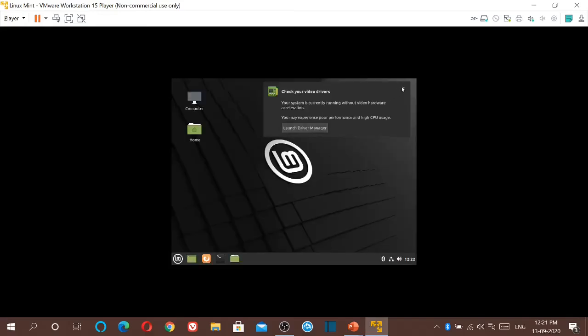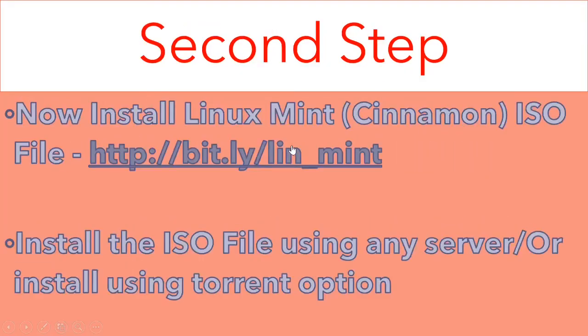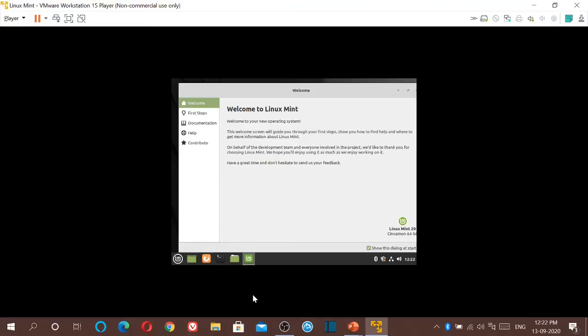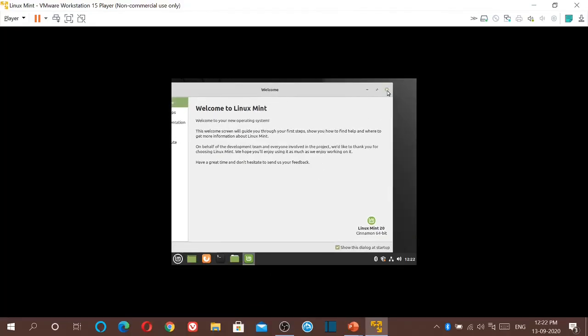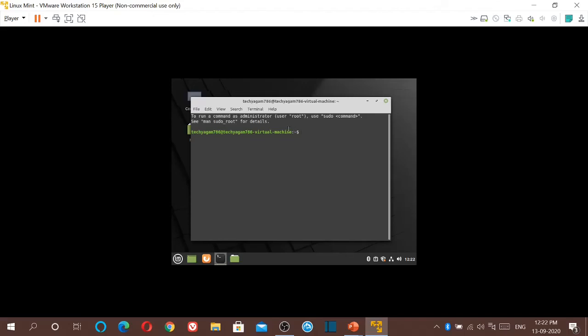So here you can see Linux Mint has been installed, and if we want to change the resolution of the machine automatically, here I will open terminal and type this line: sudo apt-get install open-vm-tools. I will show you. If you want, you can set it up. Here I will open terminal. Make sure you are connected to the internet.